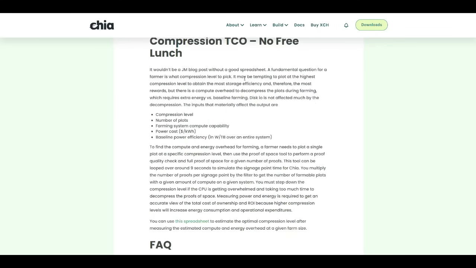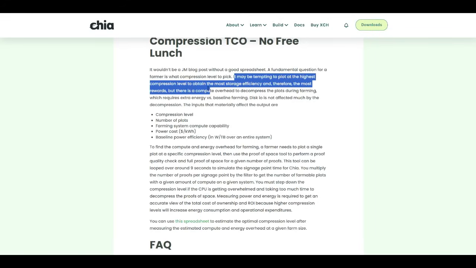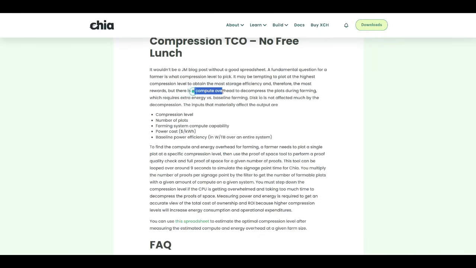So it may be tempting to plot at the highest compression level to obtain the most storage efficiency and therefore the most rewards, but there is a compute overhead to decompress the plots during farming, which requires extra energy versus baseline farming. So there are a couple of things that you have to take into account when compressing. One of the key variables is your power cost, because you're going to use more energy now to decompress.